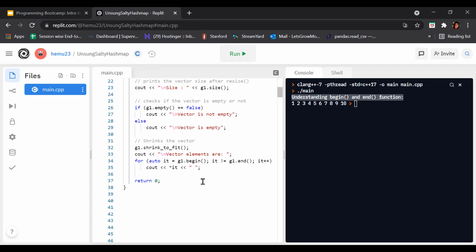Shrink means to fit the vector. We use g1.shrink_to_fit(). It just shrinks to fit the vector elements, it will fit accordingly. Then for auto it = g1.begin(); it != g1.end(); it++. Here begin is an iterator that points to the first element, and end returns an iterator that points past the last element, and this will pass to the reference.